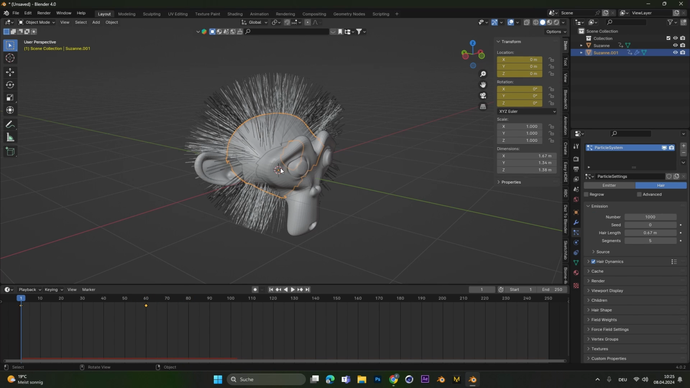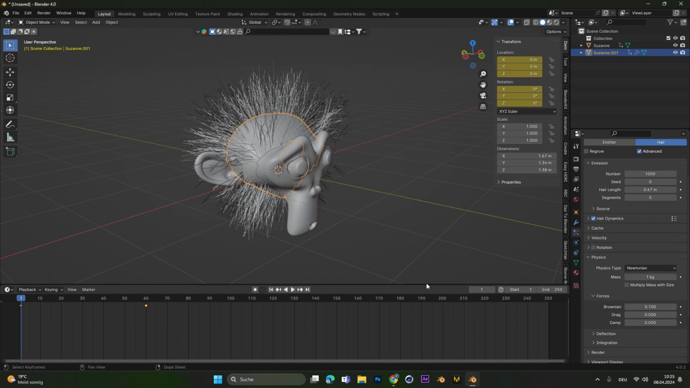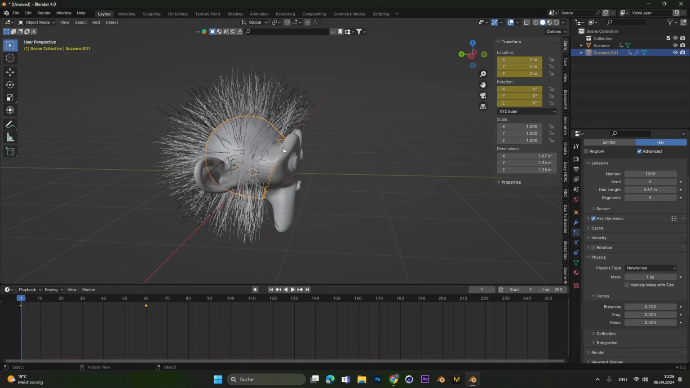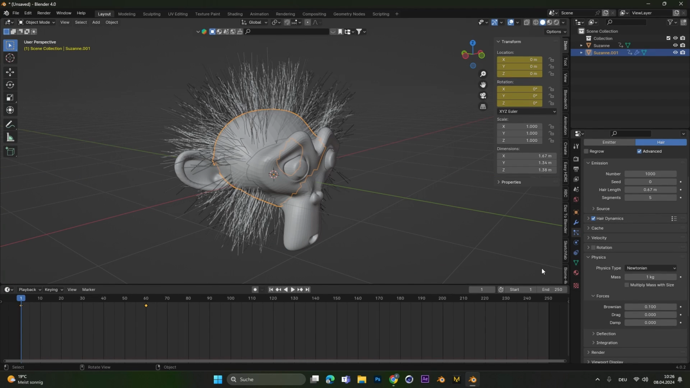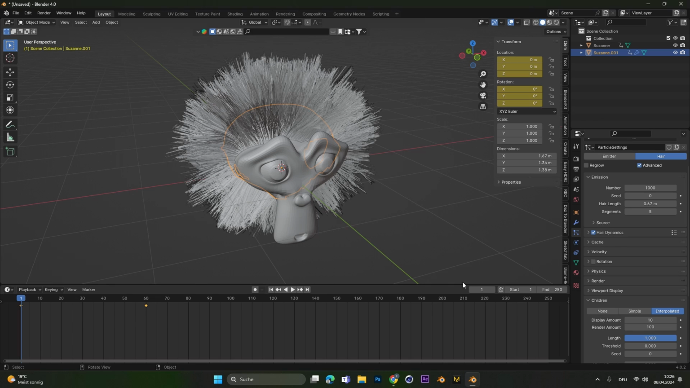To get a little bit more randomness in here, we can select the advanced setting, and under physics we can change the Brownian to 0.1. This will just frizz up the hair a little bit and gives the hair some more character. In the children setting, we can select interpolated. This will just generate more hair.